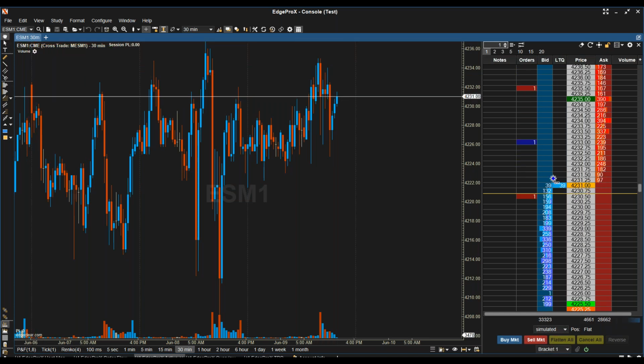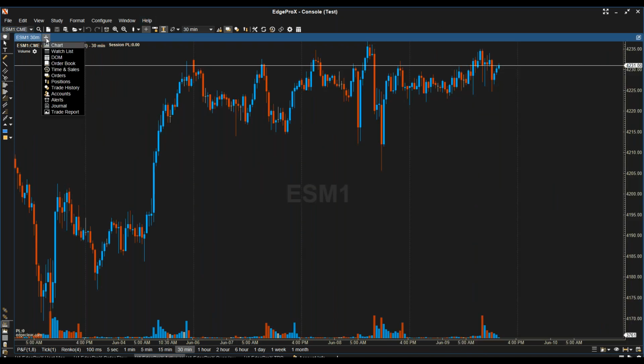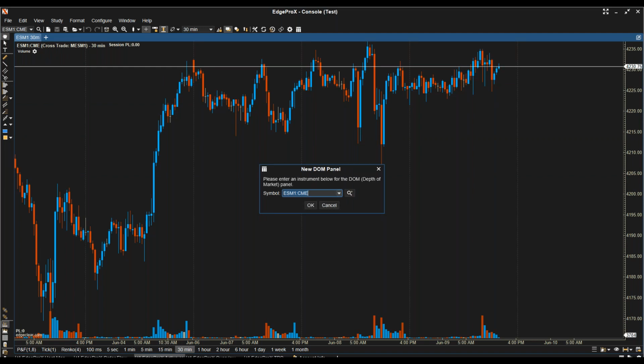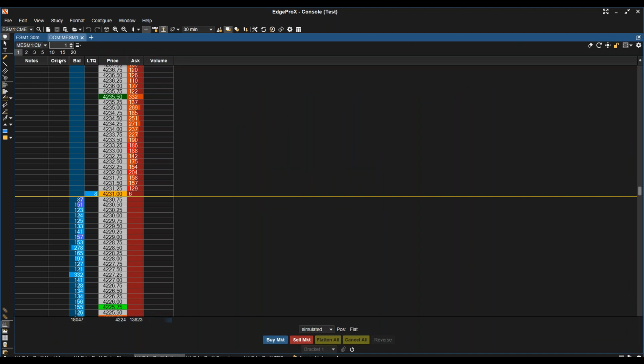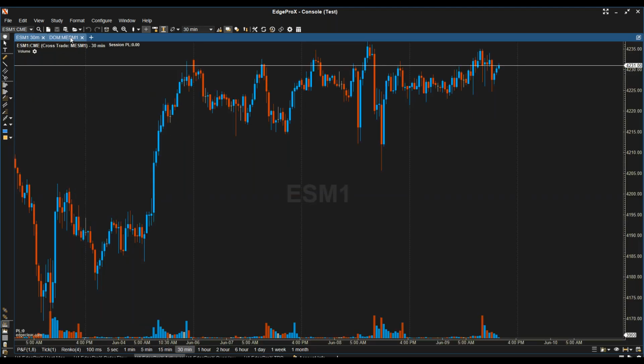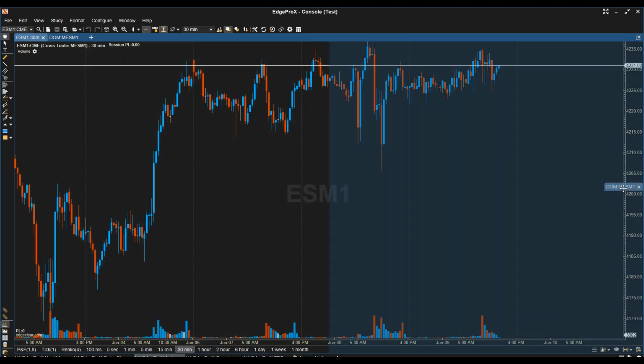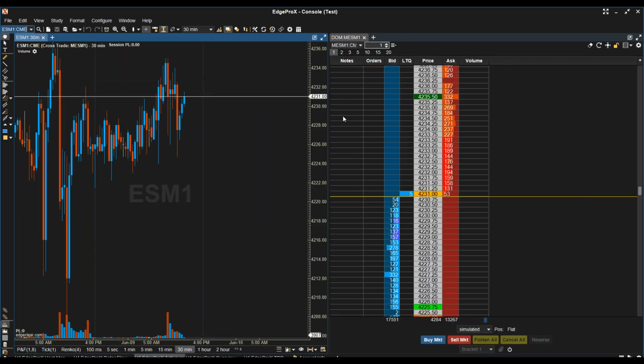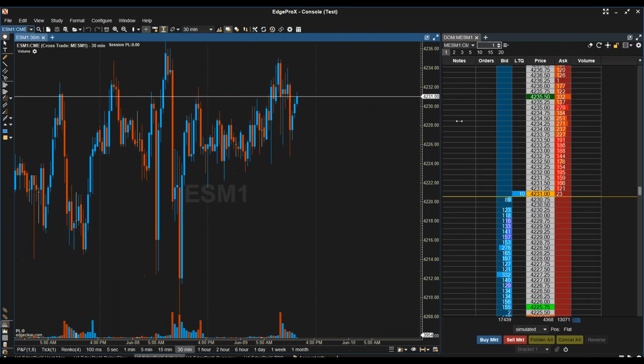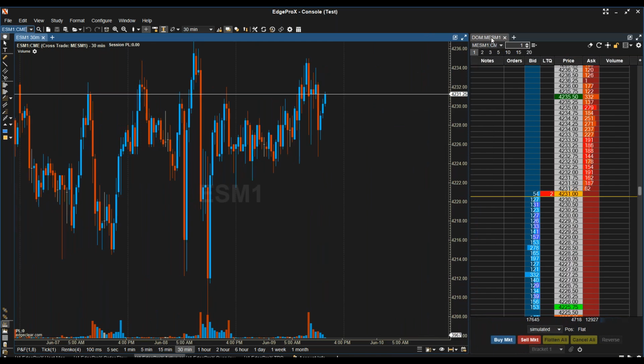So if you place a trade here and it fills, you're not going to actually see it on this DOM since this DOM is correlated to the ES. You would actually have to X out of this, add a new DOM here by hitting the plus button at the top, going to DOM, adding in the MES M1. Now it's going to create a whole new window. You don't have to worry about that because you can just take this, drag it into the right, and now you have it configured the same way originally, but your DOM now is going to be the MES.